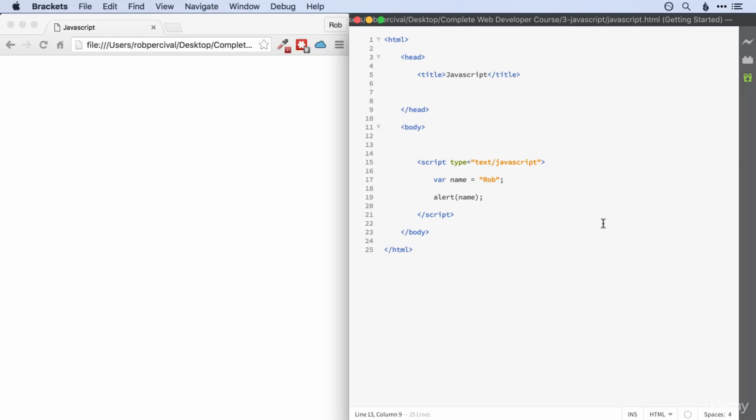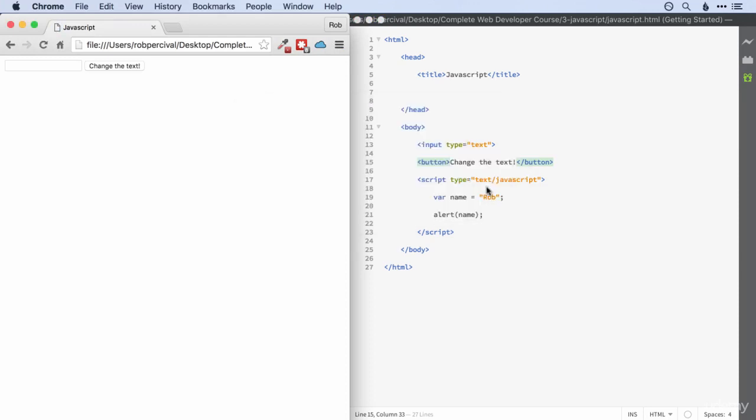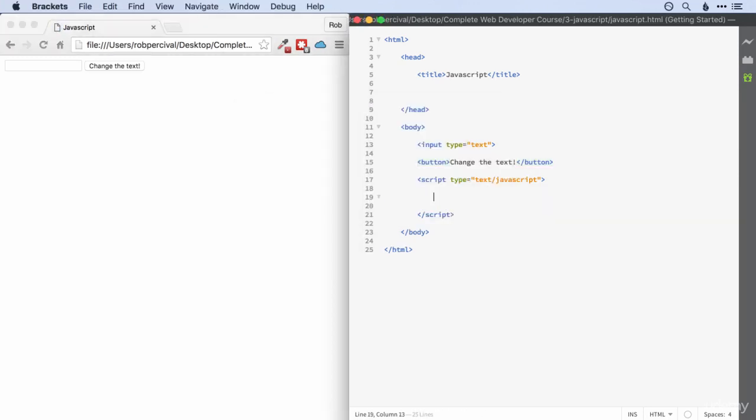All right, hope you got it. Pretty straightforward. We just use input, and then the default type is text, but I do like to specify anyway that we have a text input here. So there's our text input, and then next to it we're going to have a button with the value of change the text. And there we go. And of course it's still alerting Rob. Let's get rid of that for the moment. All right, so what we're going to do is we're going to have a paragraph which just says this is some text.